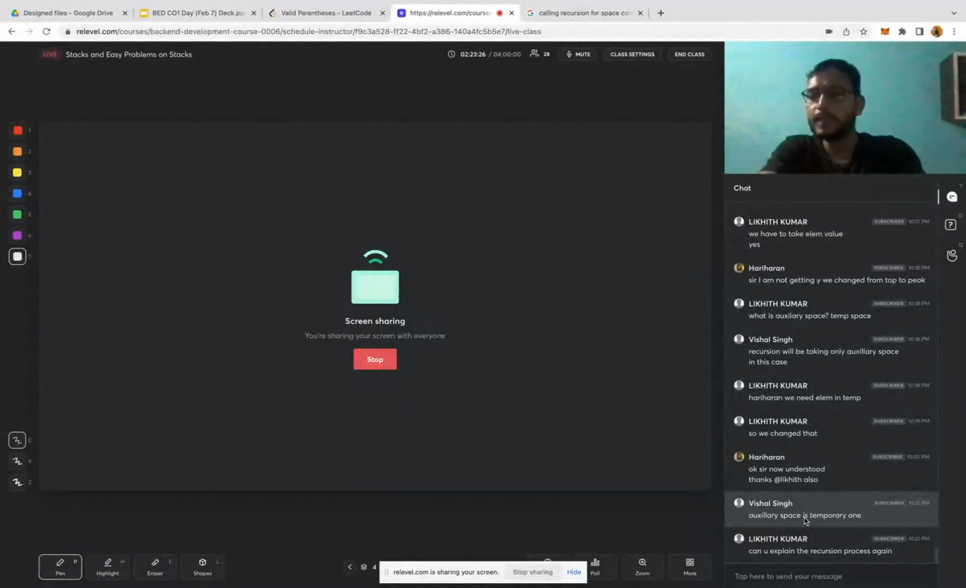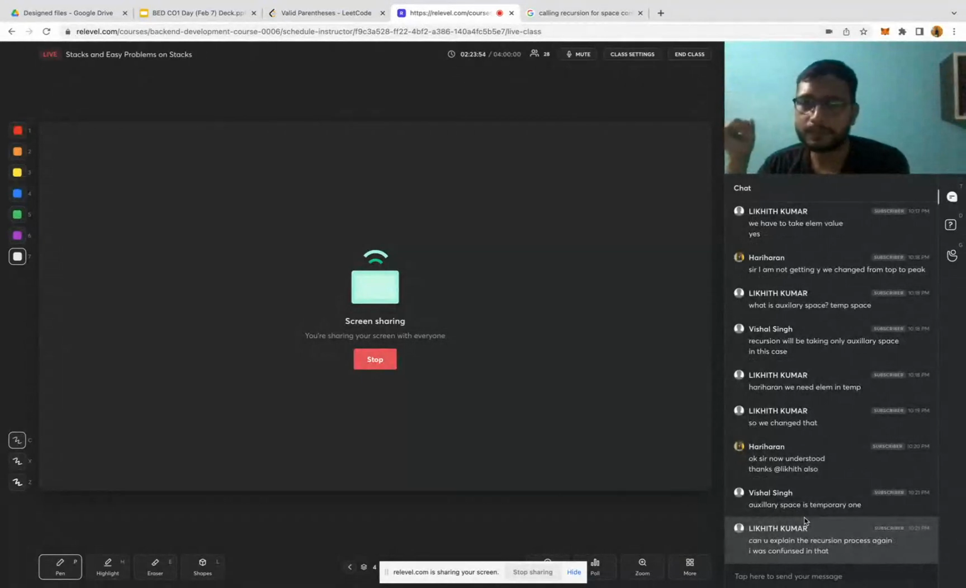Vishal is saying auxiliary space is a temporary one, not a permanent one. So it looks like when we create a map or arrays, they have permanent space in memory. But these function calls just create auxiliary space, which means temporary space for some time. That's what I understood about auxiliary space, but I can read about it and come back with a better example.